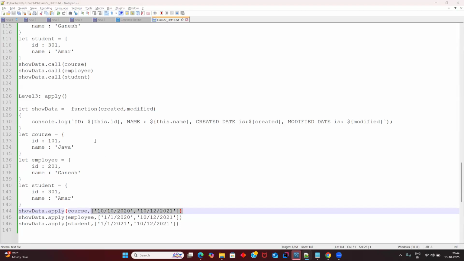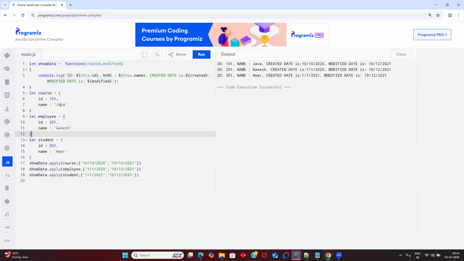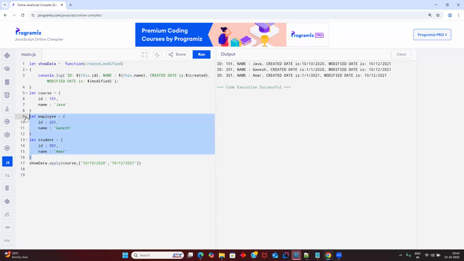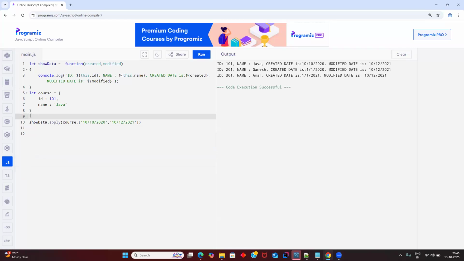Now let me discuss the last one. Call will take individual parameters. After the object, everything will be taken as an individual parameter. Now the last one is bind. Let me delete all of this, because one object is enough to explain this. I'll now be discussing bind.